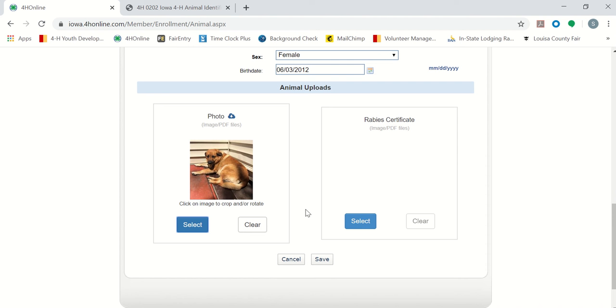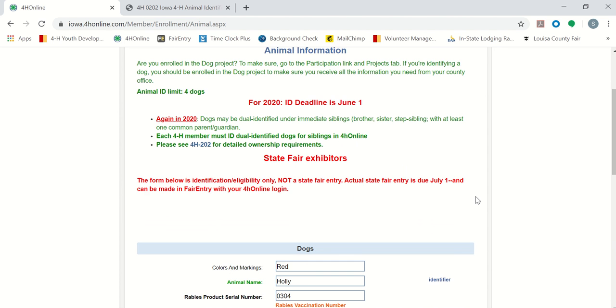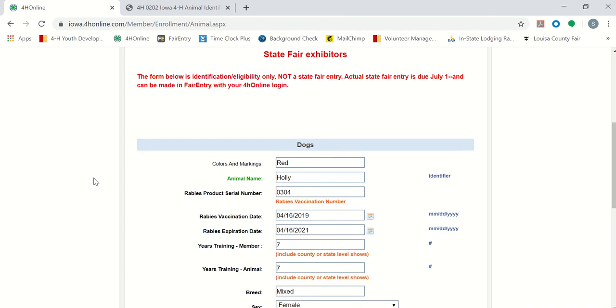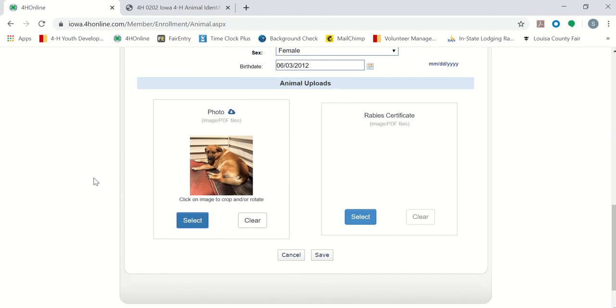And there is our dog photo. We will not include a rabies certificate. Up here it does not say that the certificate is required. However, it would be a very good recommendation to upload your certificate, especially for state fair entry.